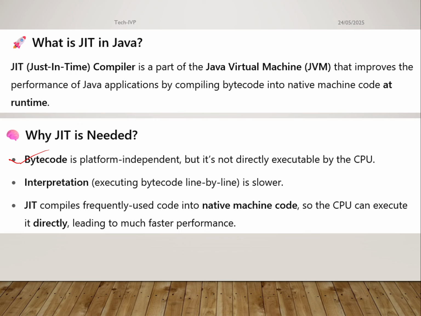Your bytecode is platform independent but not directly executed by the CPU. So what exactly do we have to do? JIT will produce your native machine code, and the CPU can execute it directly. Without this it is not possible, so that's why JIT is required here.